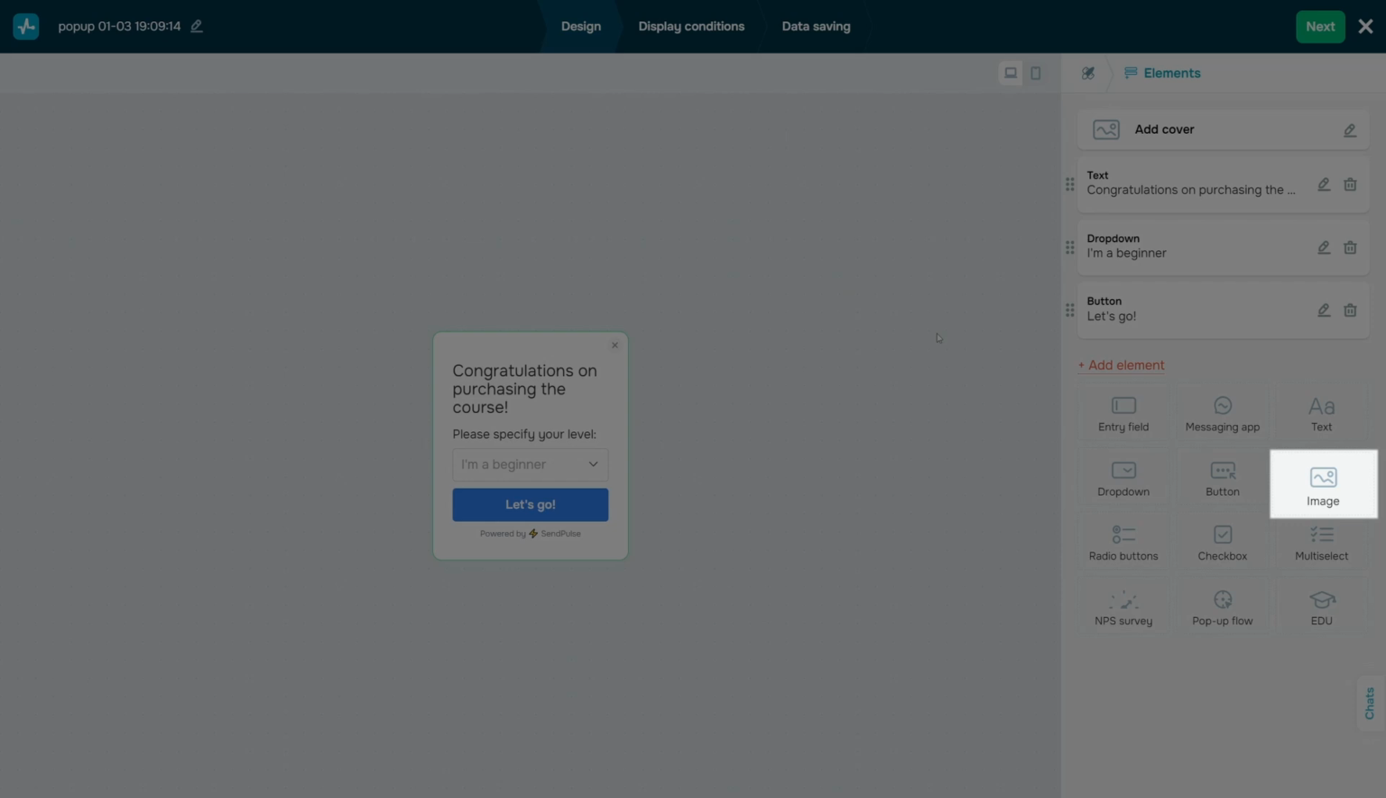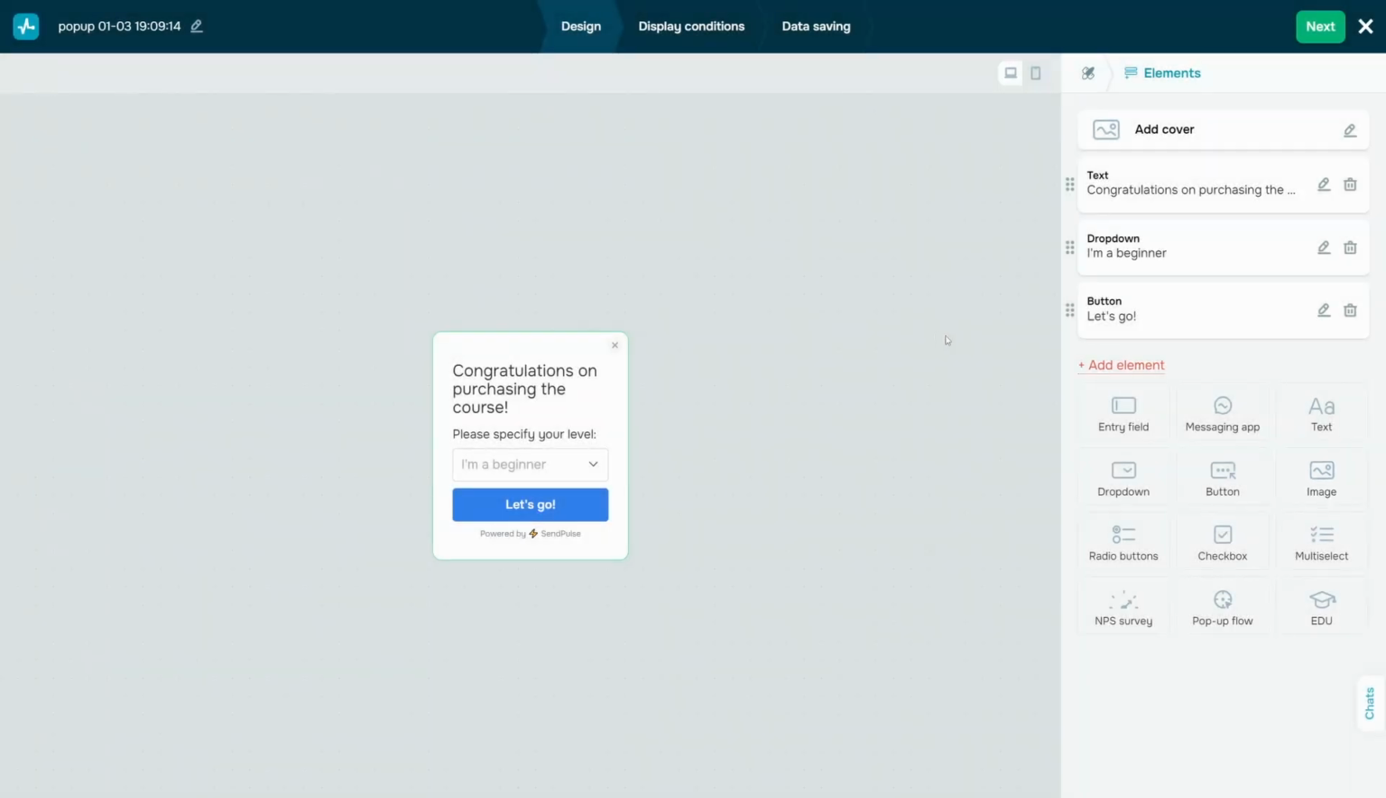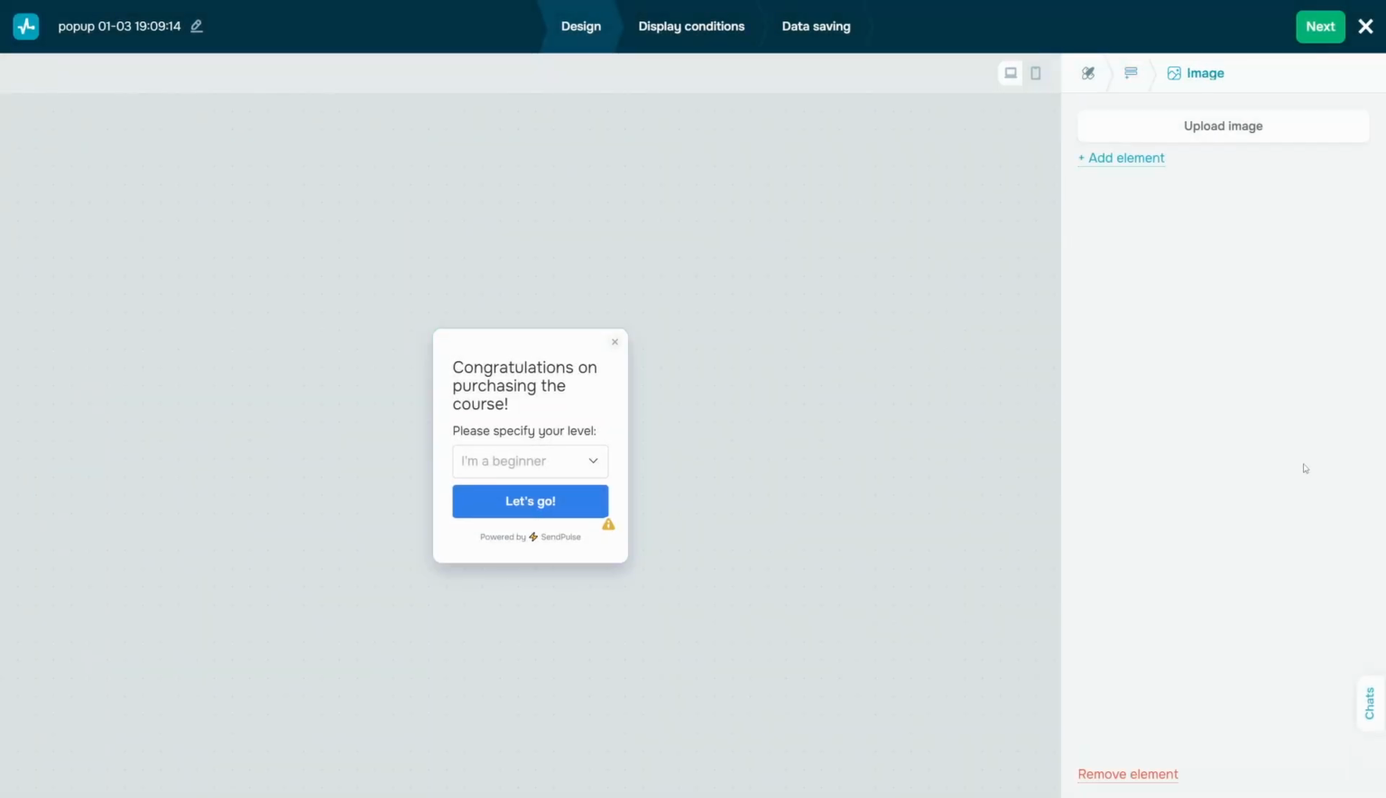Image. This element adds more images to your pop-up. Unlike the cover element, the image element does not fill your pop-up.